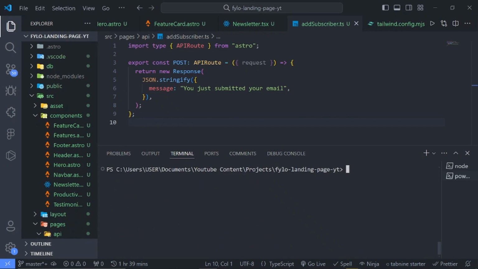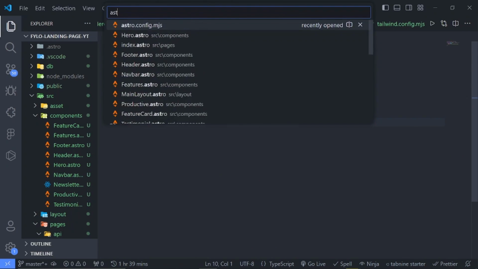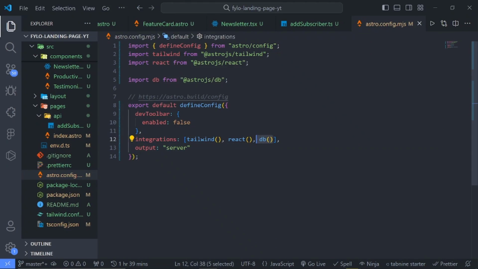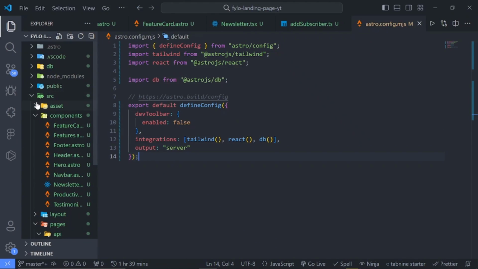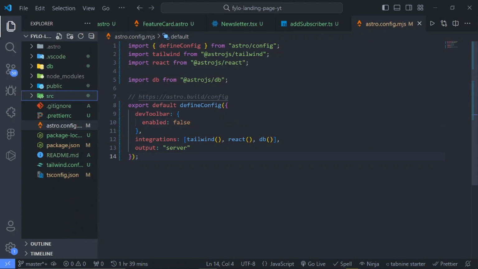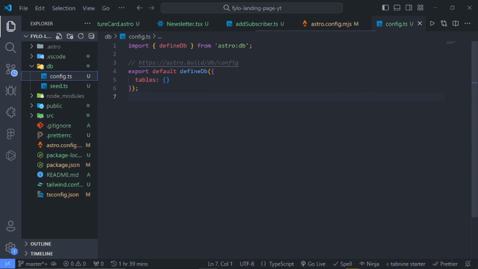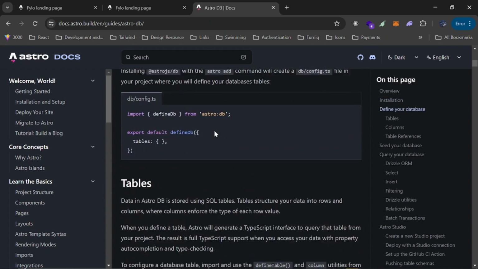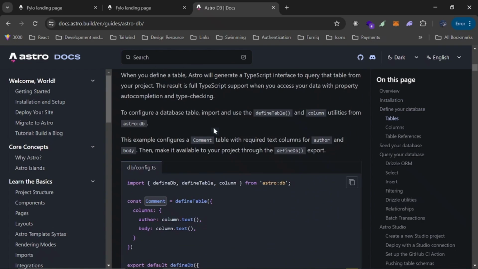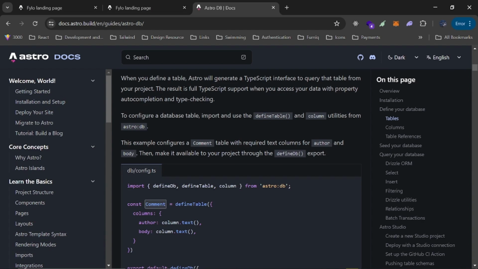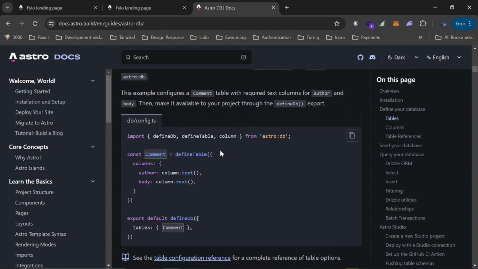So clear this, and we'll go back to our Astro config. See that it's added here, and you notice that this folder has been created for us. So what we need to do is configure our database. We'll just work with this one, but you can as well follow the docs, it's basically the same stuff. Or you can just work from here directly.